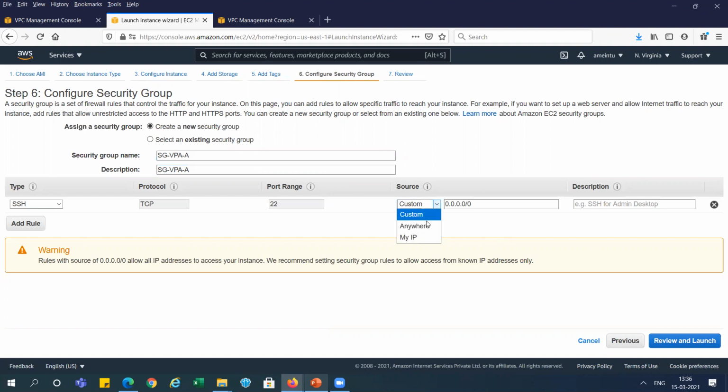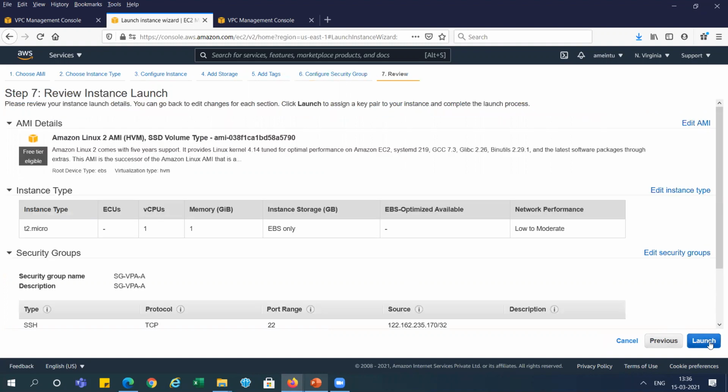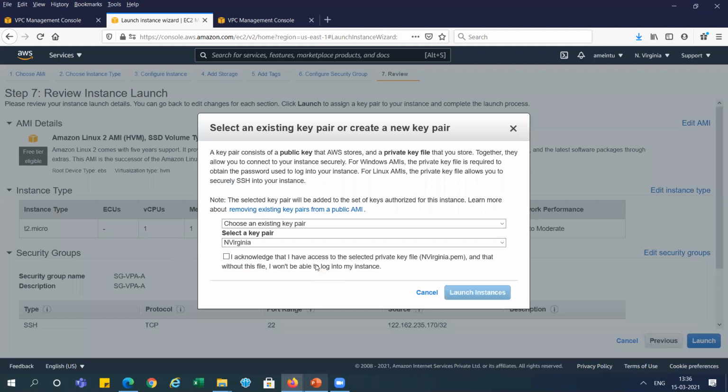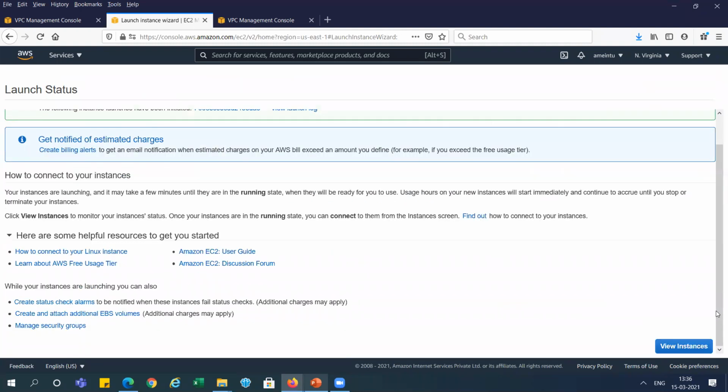And this is custom, so I'm selecting my IP. We can access from my IP also. Okay. So I'm going to review and launch it, right? Using this key pair and launching it. So one instance is created in VPC A.